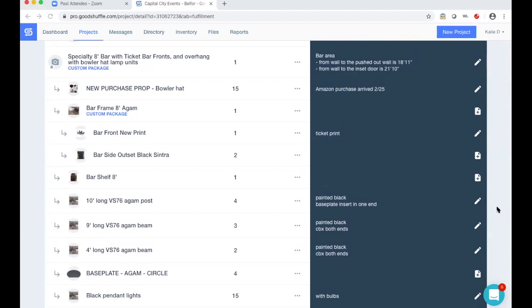But the warehouse and production teams have gone into the inventory and been able to add all of these items, whether they've been ordered from Amazon or they're being custom fabricated, to track all the things that will ultimately go on the pull list before it goes to the event site.